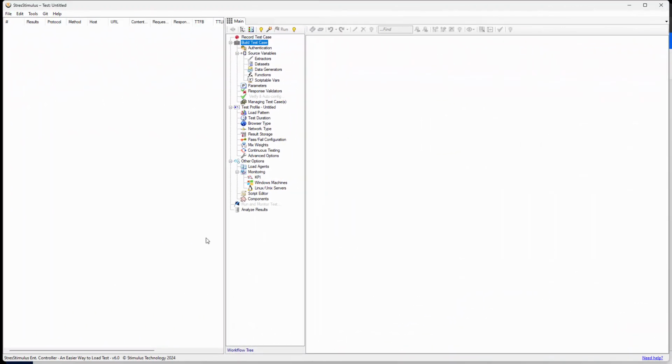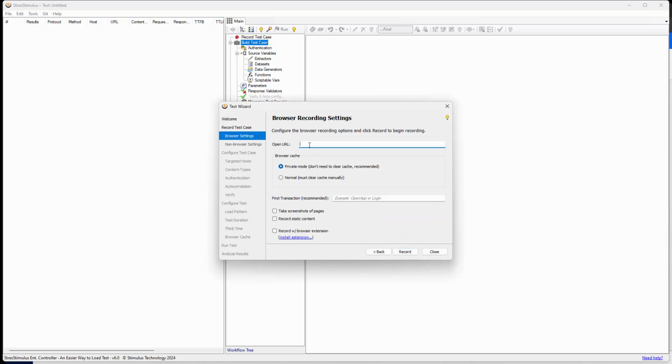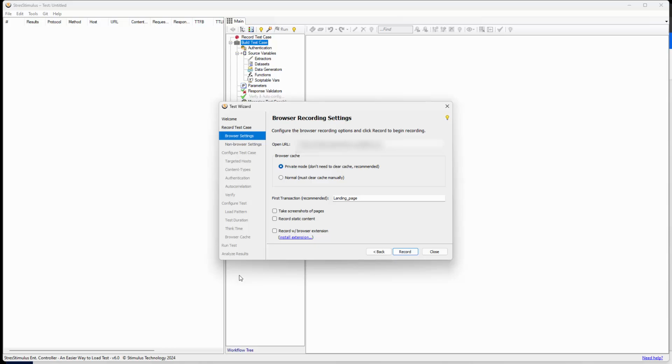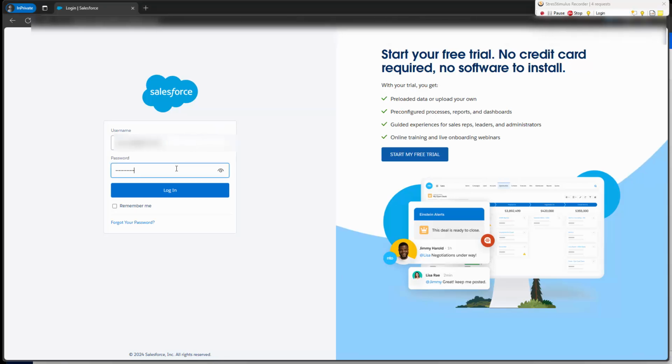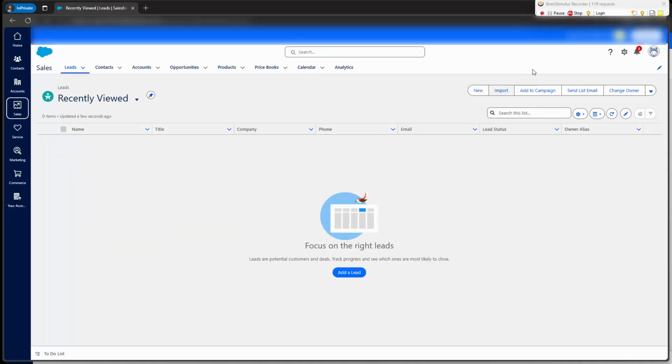In StresStimulus, I start the recording wizard. Enter a test case name, create opportunity. Select a web browser. Enter the URL and the name of the first transaction, landing page. Click here to open the selected browser and start recording. In the recorder, add transaction login and enter credentials. Once the application loads, add transaction all opportunities and navigate to the opportunity page.